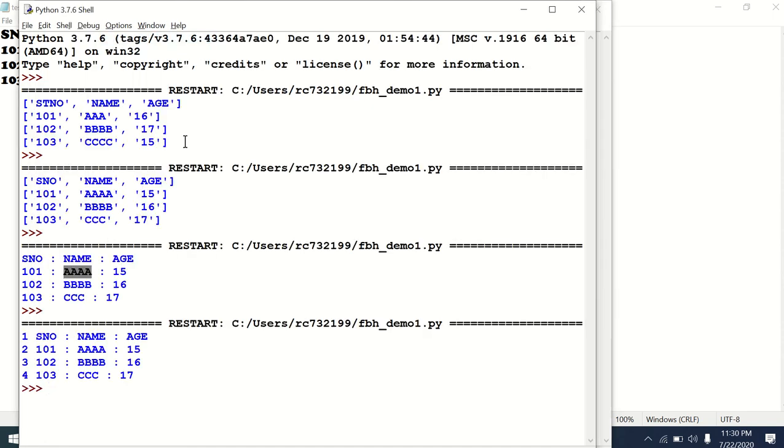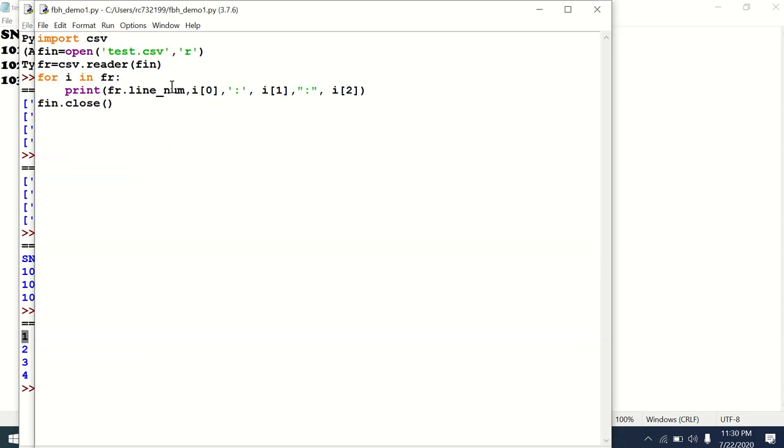Now it will display. Can you see? It is number 1. It is actually given by the variable called line number. Because of this it is automatically generating a line number. To get the line number or the number of records, you can use the line number, then I of 0, I of 1, and then I of 2.